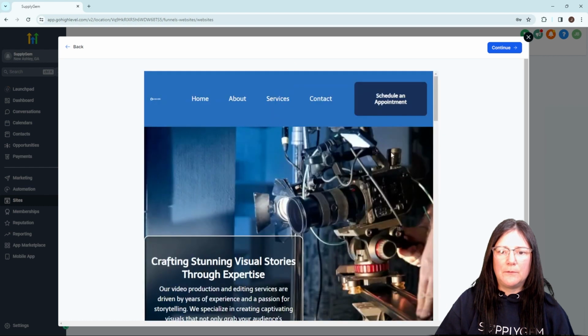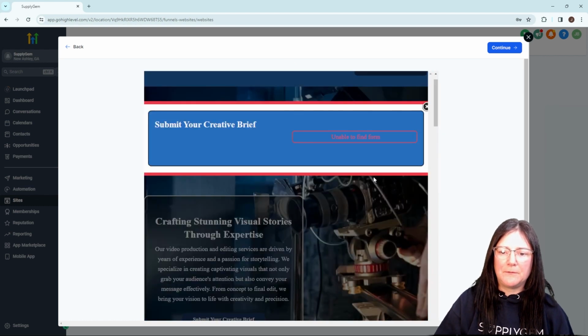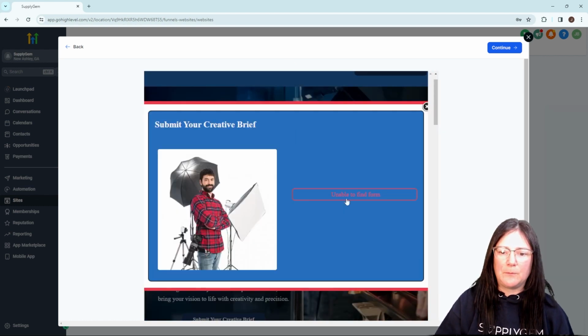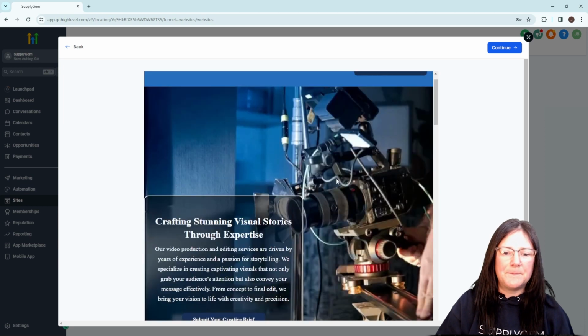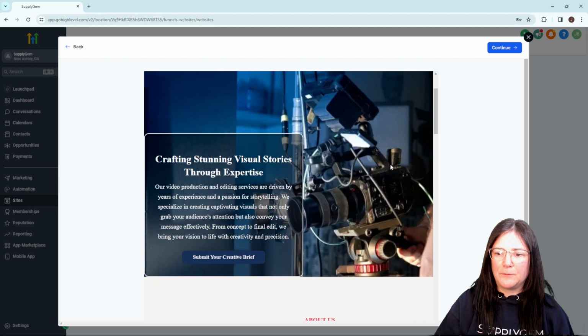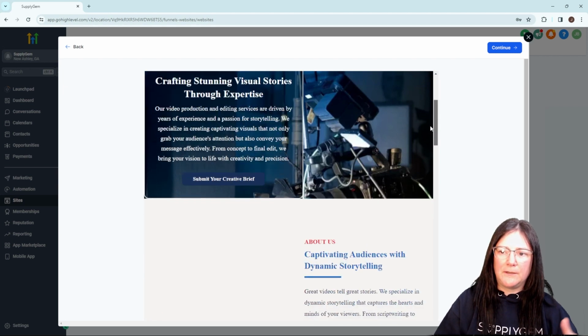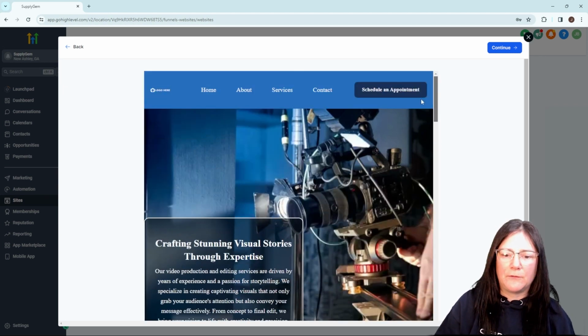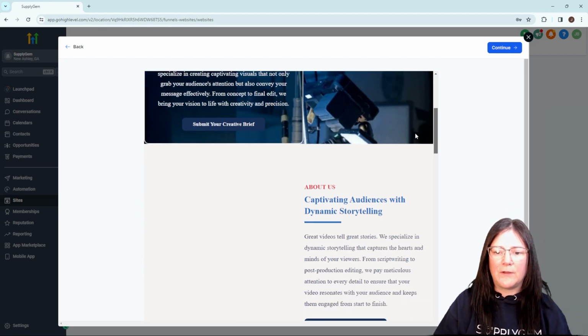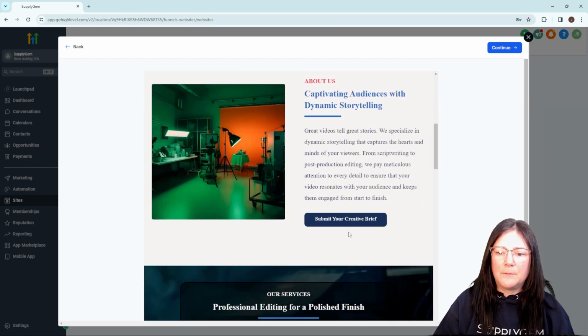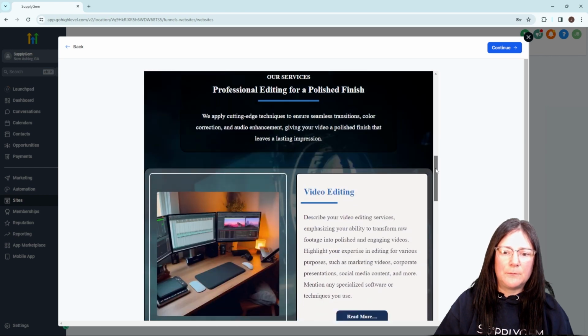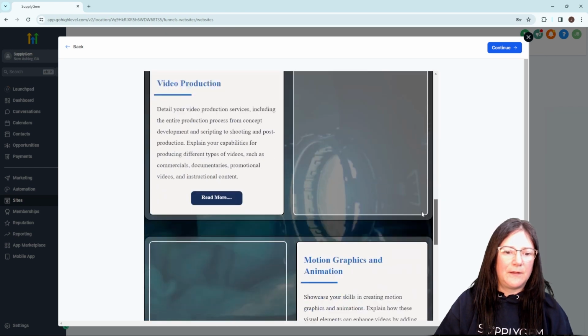A little while to load up. So massive, another pop-up that appears right away. So again, you can attach your form to that. Big section for an image, and I like the way it sort of stays static in the background as the rest of the website moves down. We've got the opportunity to submit a creative brief, and we've got all the different editing services here as well.